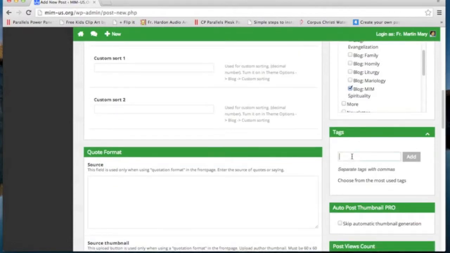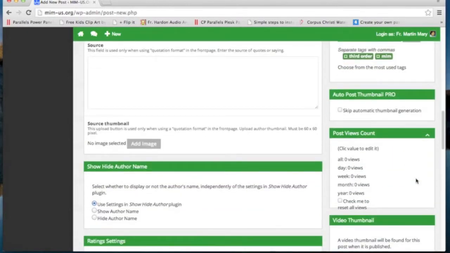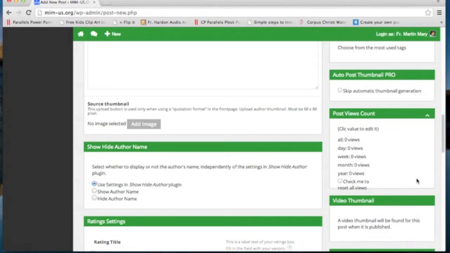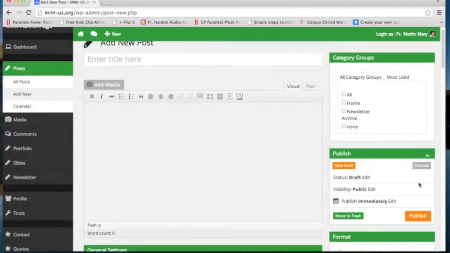The next small window on the right column is labeled tags. Tags are keywords that you want search engines like Google to find in your article. Let's press new article. So I'll type a couple of tags here, third order, and then click add, or MIM, then I click add. Okay. The rest of those small windows I will show you in the second tutorial about adding an image to your article. Now, let's scroll up again here.